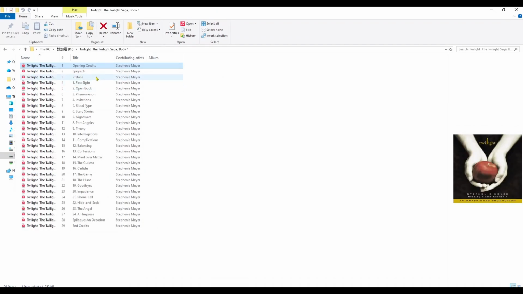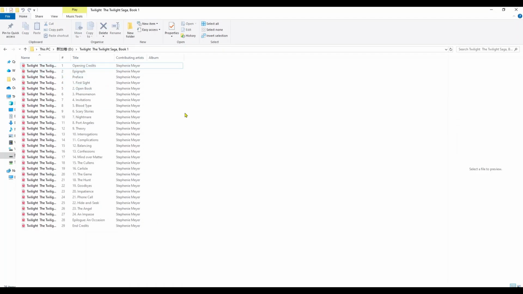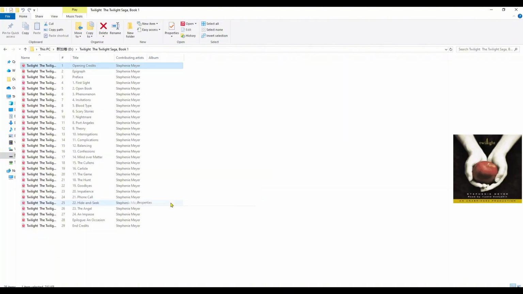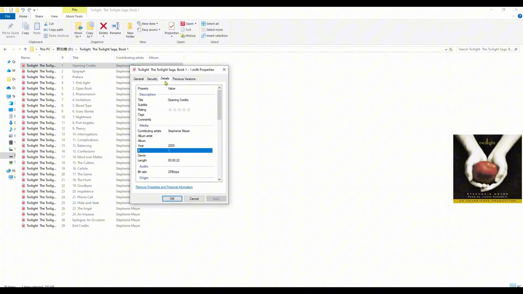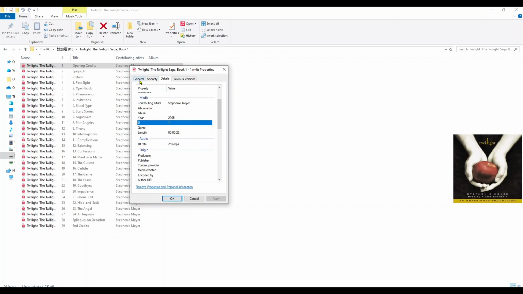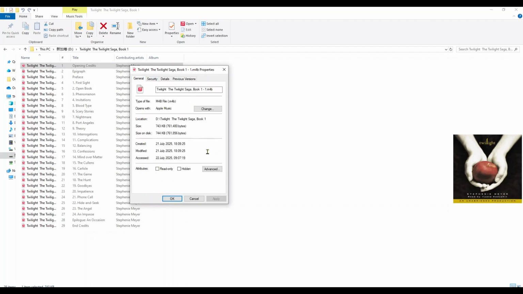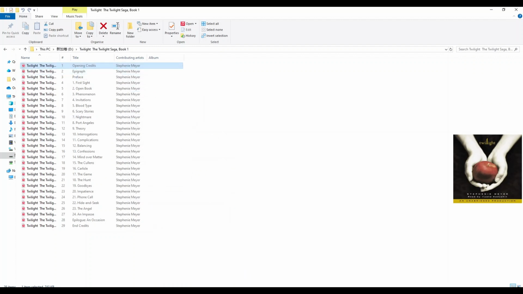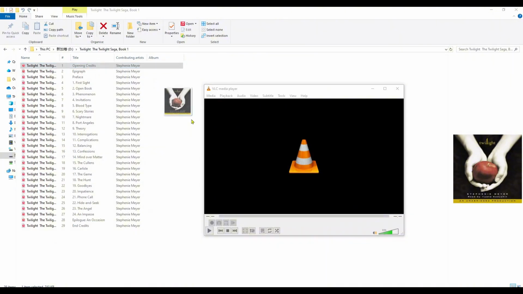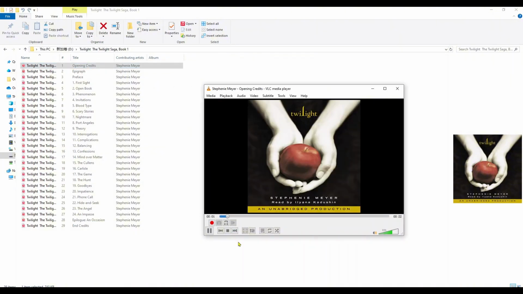Let's check the result first. Here's a converted audiobook. As you can see, the file format is M4B, and it's now stored locally on my computer and ready to be played. I can now transfer it to other devices and even navigate through chapters, just like a regular audiobook. This is Audible.